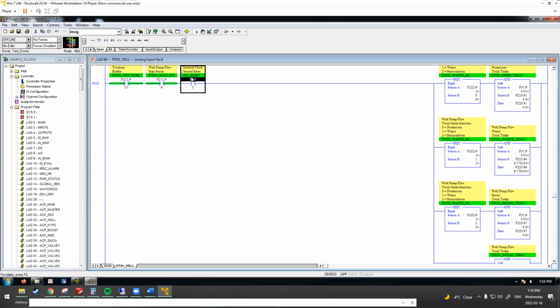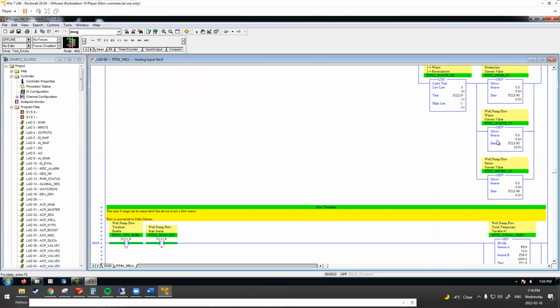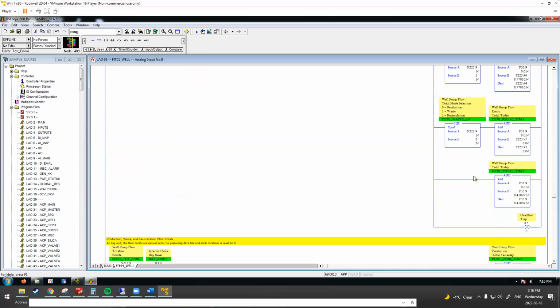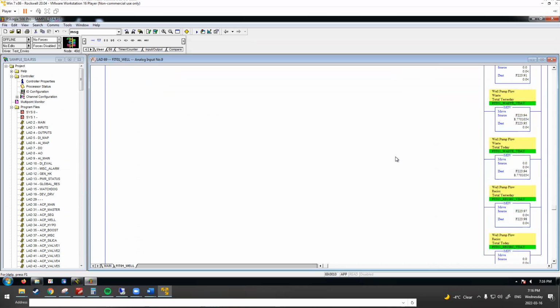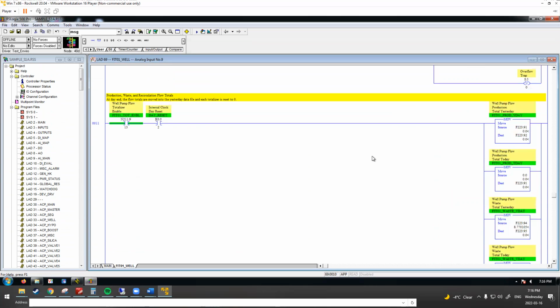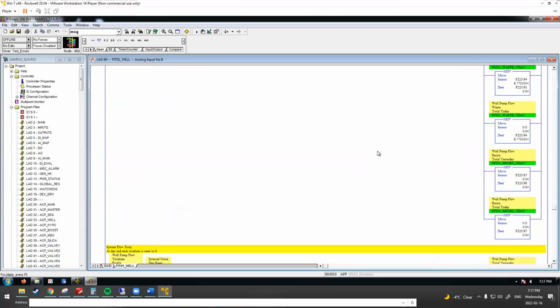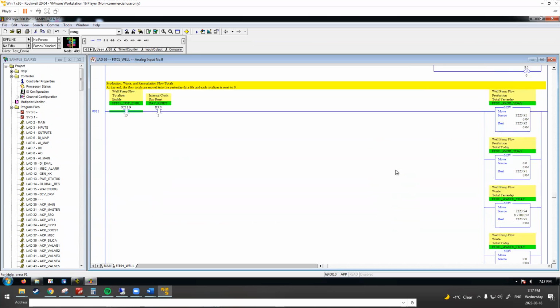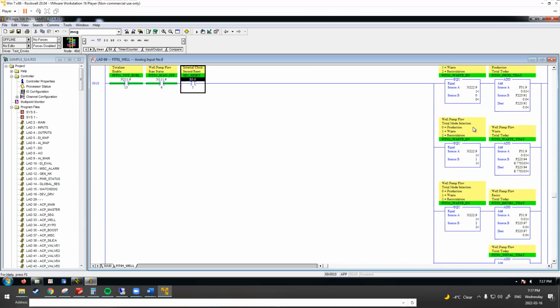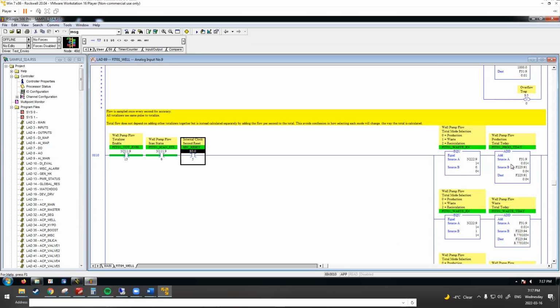So instead of using the one shot for a pulse, this is actually an analog value that's being conditioned and then sliced up into tiny little pieces. And then the assumption is then that all those pieces are the same size. And then you count up the number of pieces that you've cut out. This is kind of an older school way of calculating flow totals.